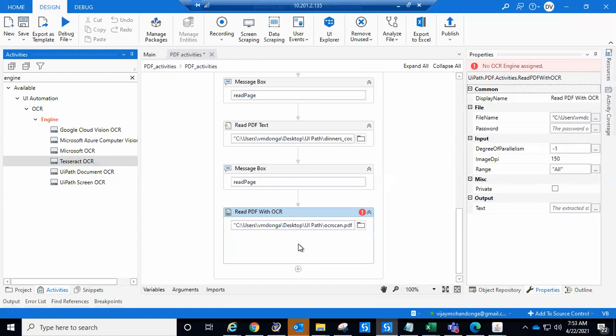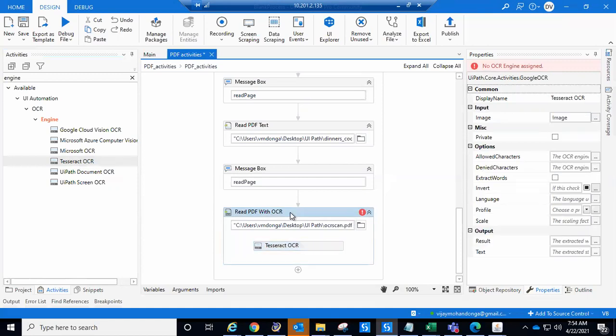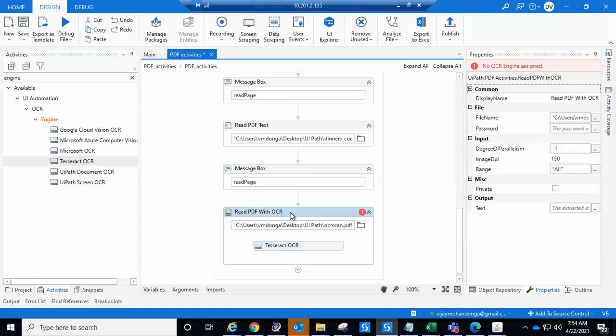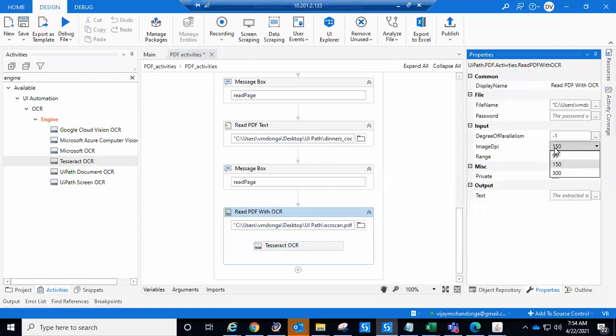Yes. Now click on the read PDF with OCR activity. We're not going to configure anything else on that. Now on the right side, can you see image DPI? It depends on the PDF file, we have to choose the image DPI. In some cases, the font will be too small. In that case, if you zoom in, it'll give a clearer picture. For that, you can change the sizes. Based on that, the results will also change.